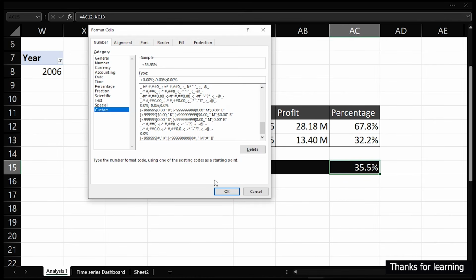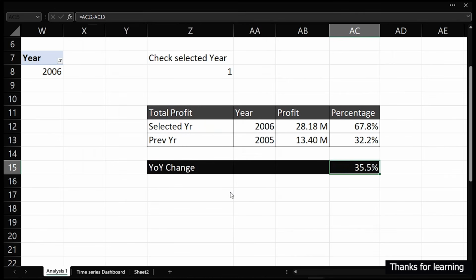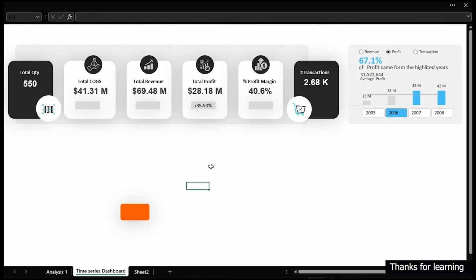So if I go now, we should have plus over here. Let's do it. So can you see it now? We have plus over here, and that is what we are looking for. So let's go back. So you can see it's actually plus 35.53%, which is very cool. So now this is what we have.